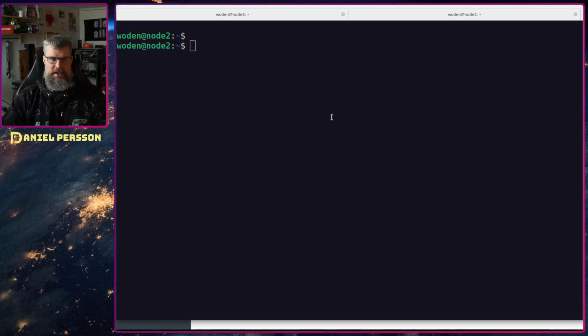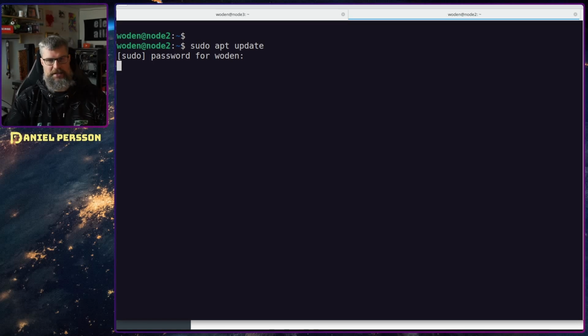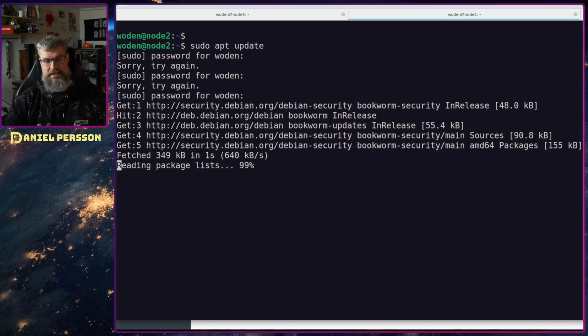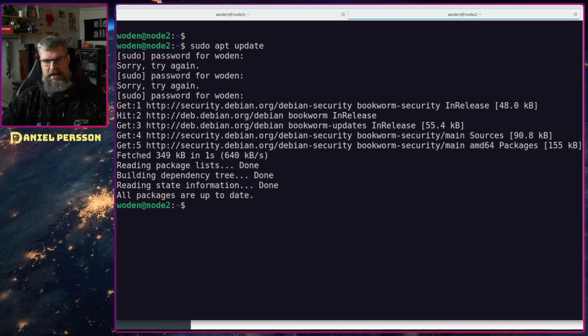So let's start this up with just doing a sudo apt update. This is a newly installed Debian host. I reset it, so there is nothing extra installed on this. It's just Debian. And I realized that this is a machine that is actually on my network, a real machine, so it has a real password, of course.